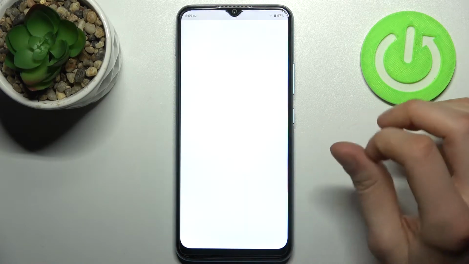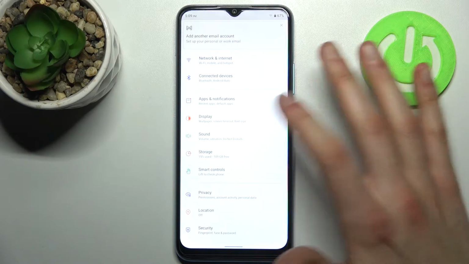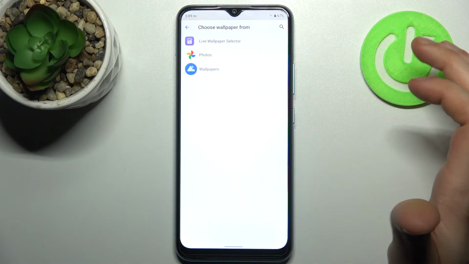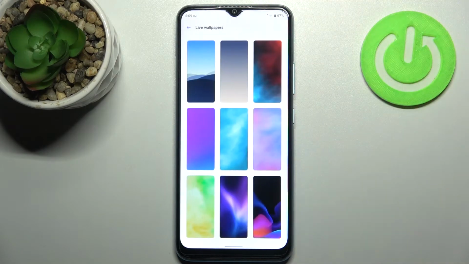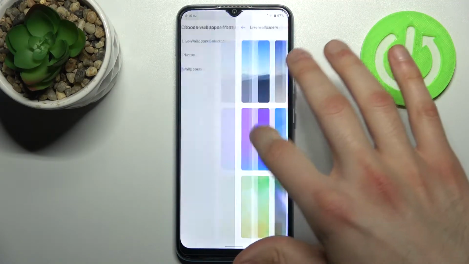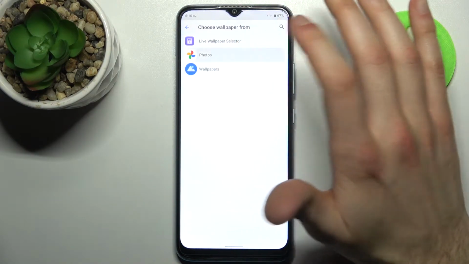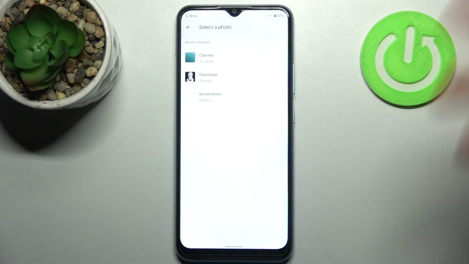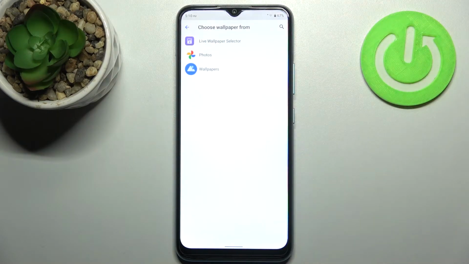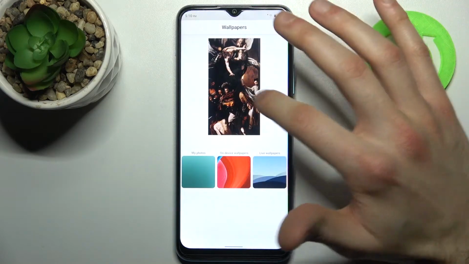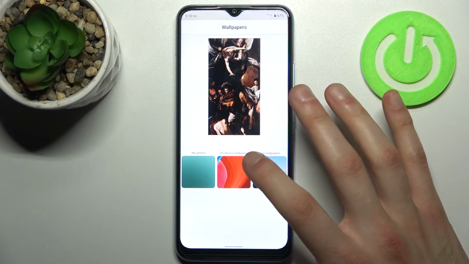So to do this, firstly you have to open settings, then go to the display section, and then to the wallpaper. You can select one of the live wallpapers, one of the pre-installed on-device wallpapers, or you can just select any other photo from your gallery, which you can download from the internet or just take a photo with your camera. Let's select one of the pre-installed wallpapers.